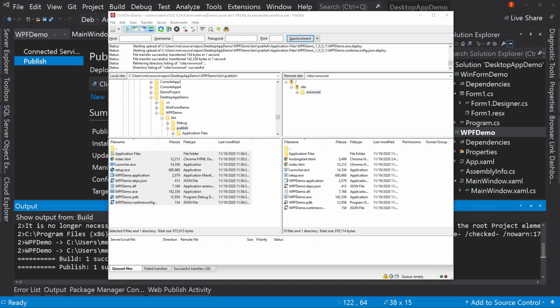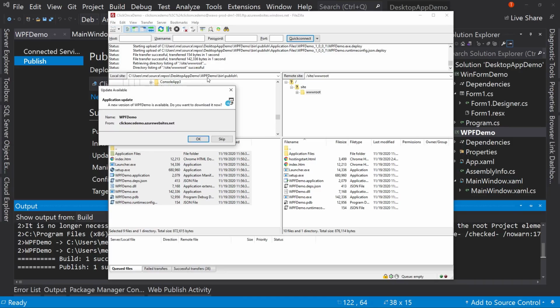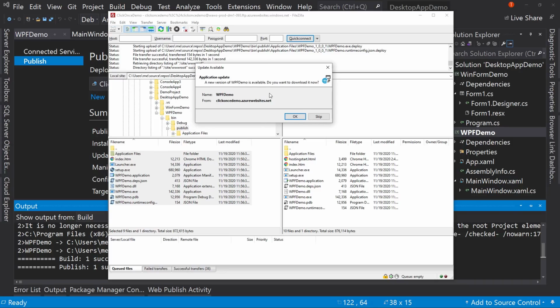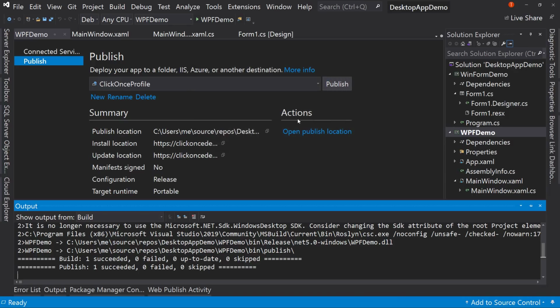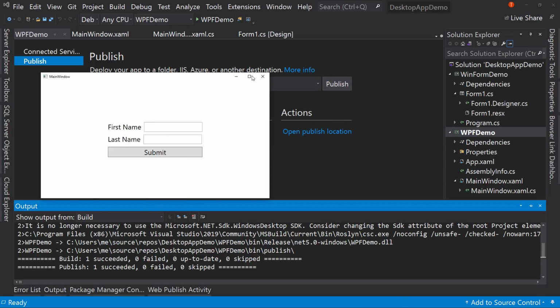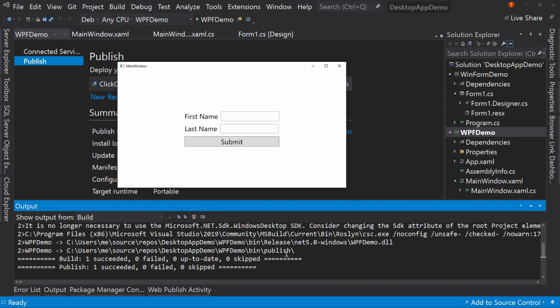Now, it's in my start menu. You can't see my start menu, but it's in my start menu. I'm going to click on it, and it's going to bring up this dialog here. It says, a new version of WPF demo is available. Do you want to download it now? And you have the option of saying OK or skip. So yes, I want the newest version. I hit OK. It's going to download. And there we go. My application has been updated. And now I have that really cool submit button that does nothing.